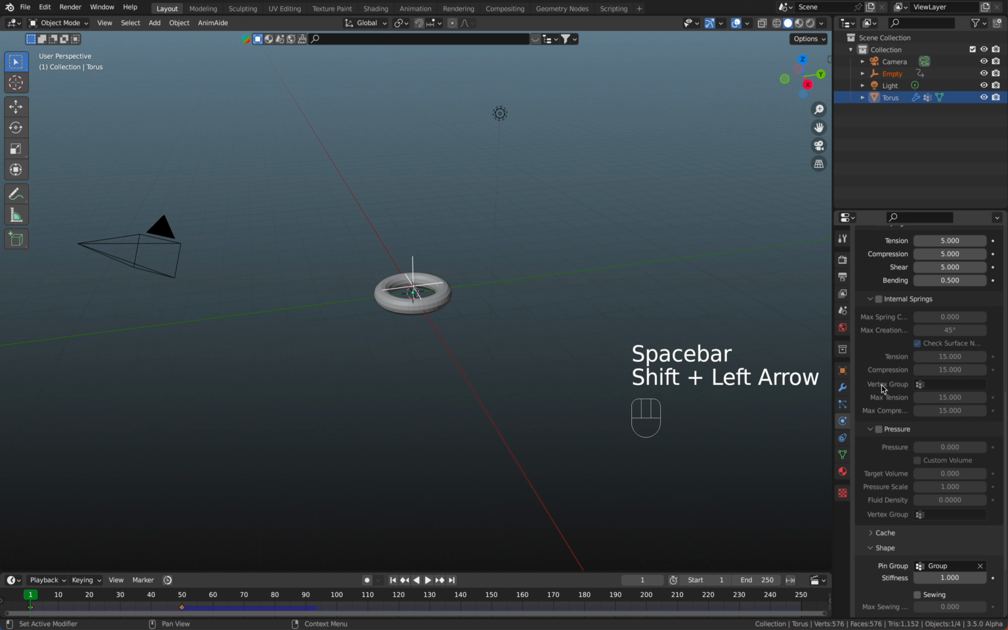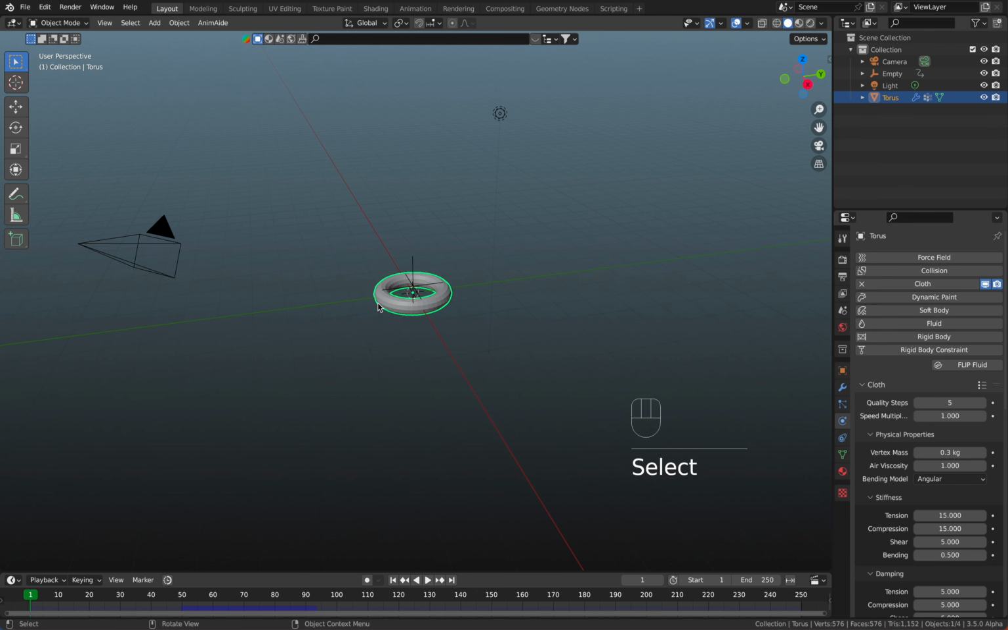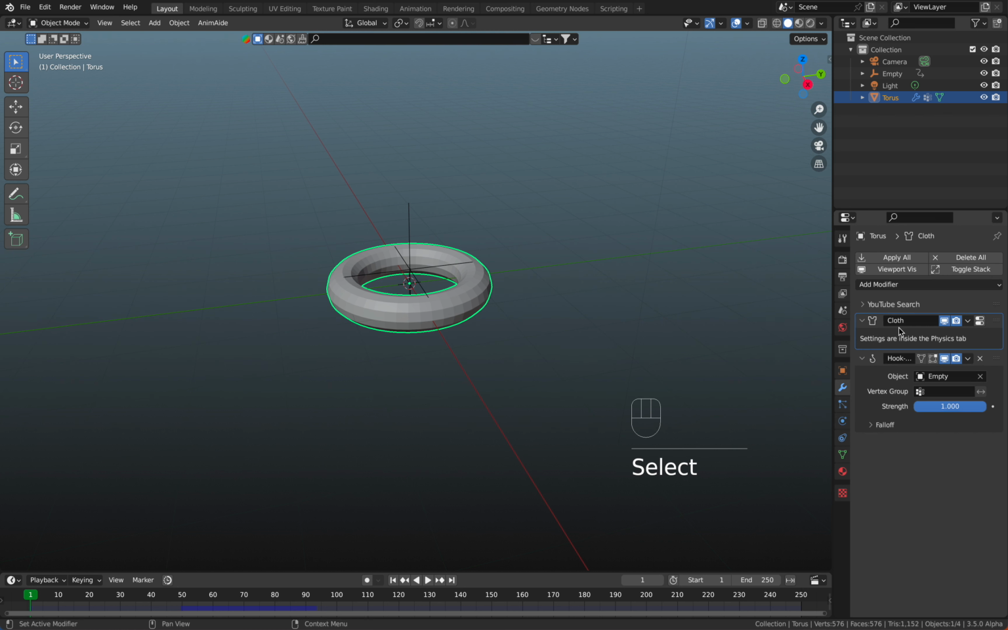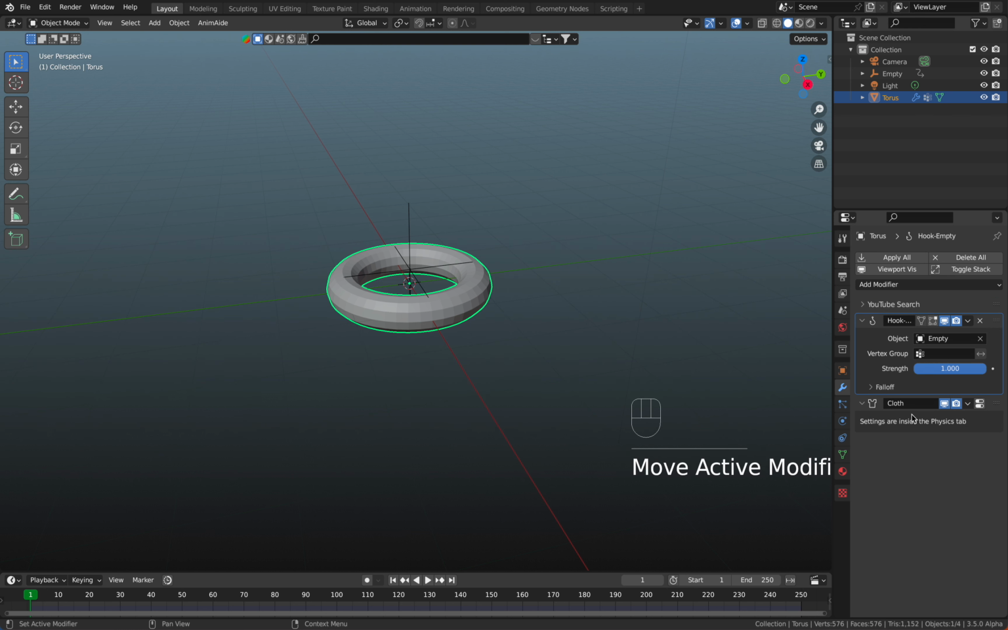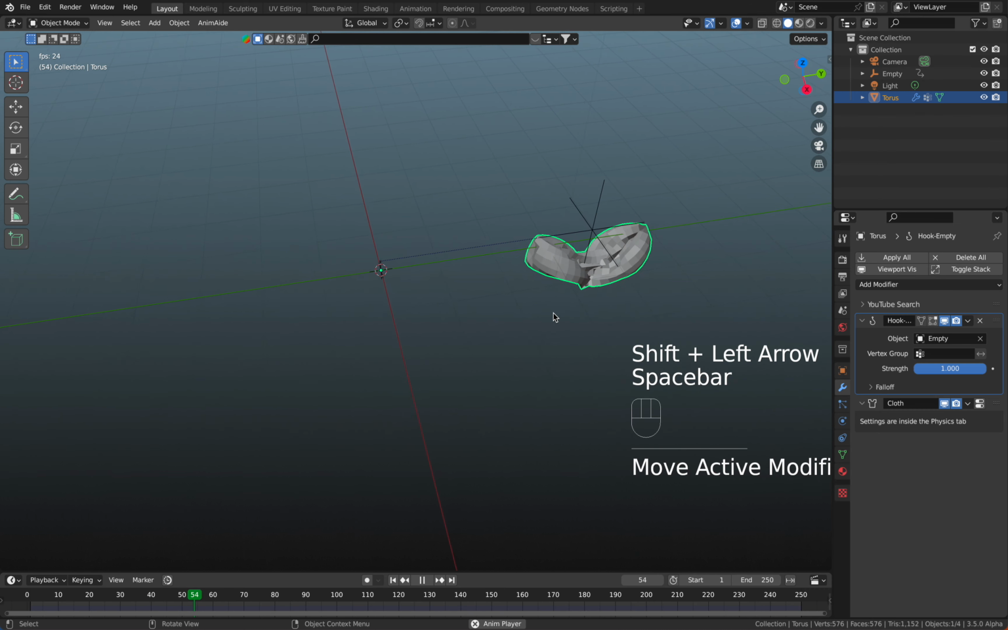And why is that? Because I first added the cloth modifier and then I added the hook. If you now look at the torus, you will see, because I added the cloth modifier first, it is before the hook. If you want the cloth to take the hook into consideration, the hook must be before the cloth modifier. So if I play the animation now, you will see, now this is what I wanted.